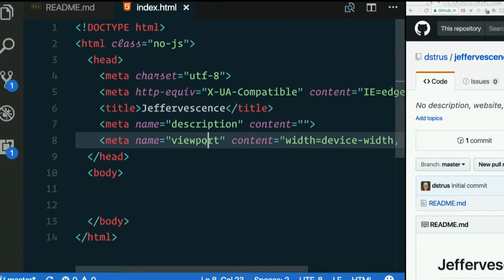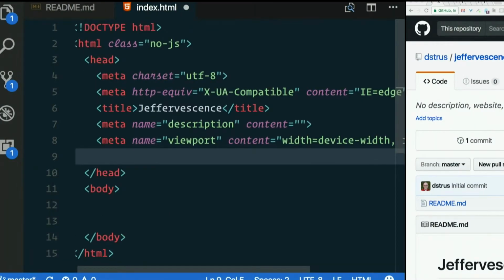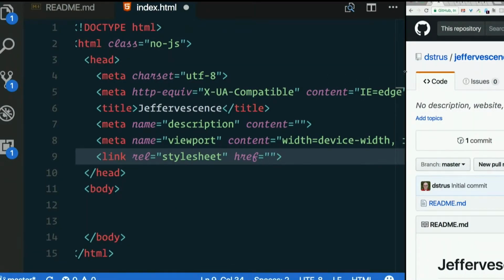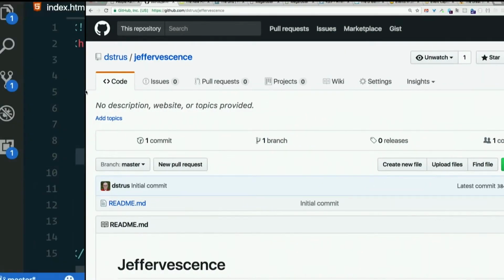All right, so again, we're going to add a link to the style sheet. Link, hit my Emmet expand abbreviation command, and then we'll link to it. And we'll use the CDN again.